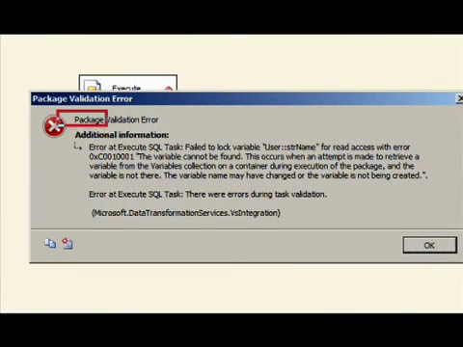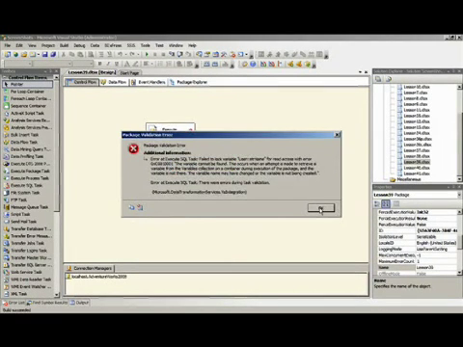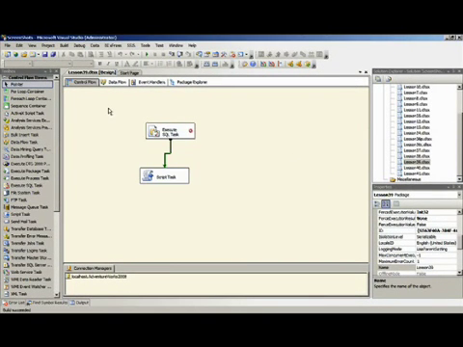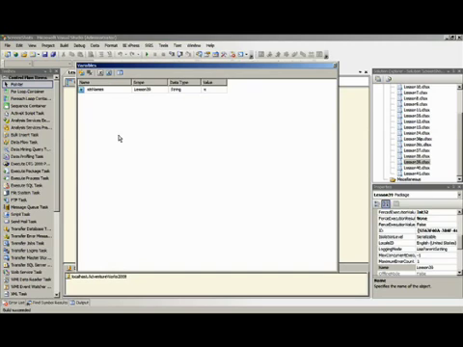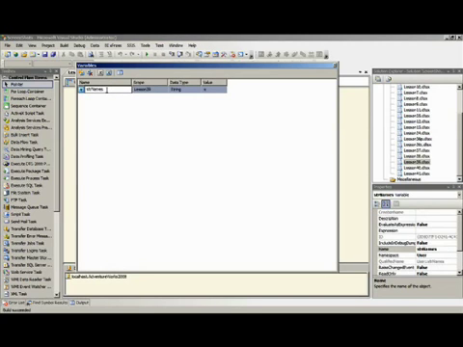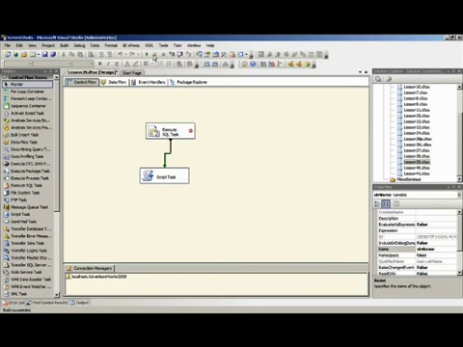This is a package validation error message. And it says it's failed to lock the variable user str name for read access. The variable cannot be found. So we click OK. Right click and go to Variables, and we can see that our variable has the wrong name. Instead of str names, it should be just str name. I'll close this. We'll debug the package again.